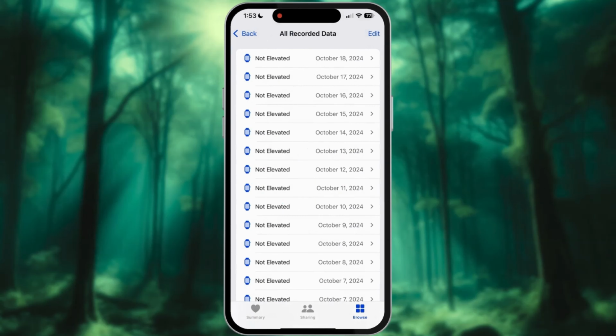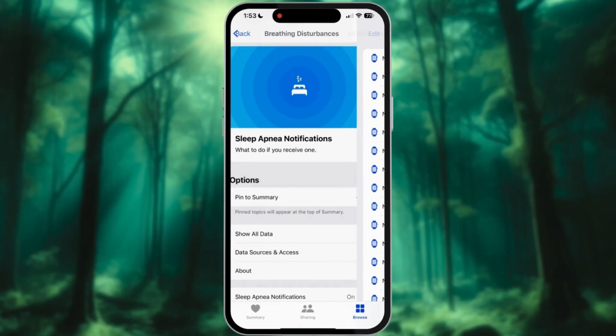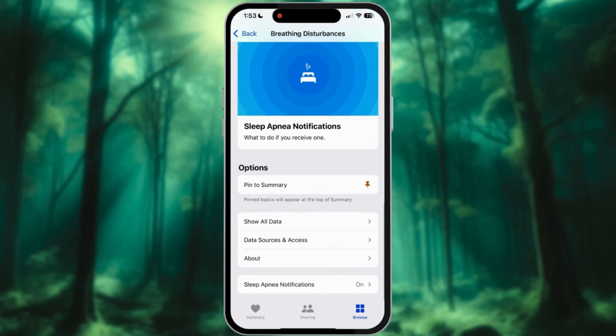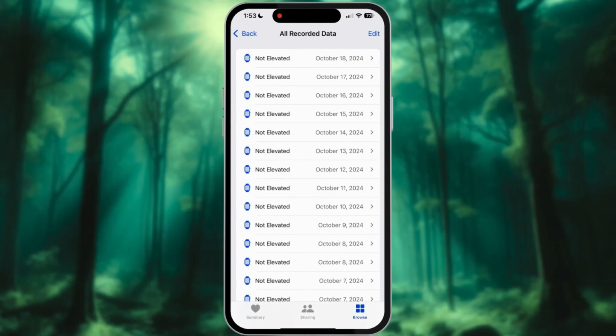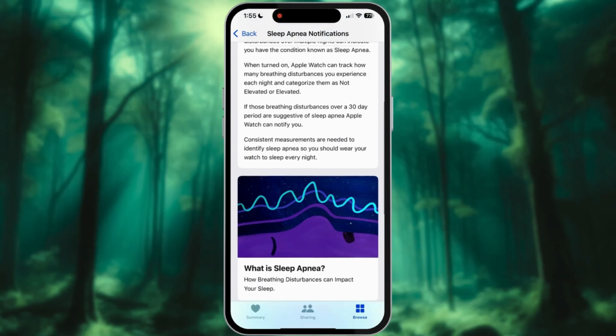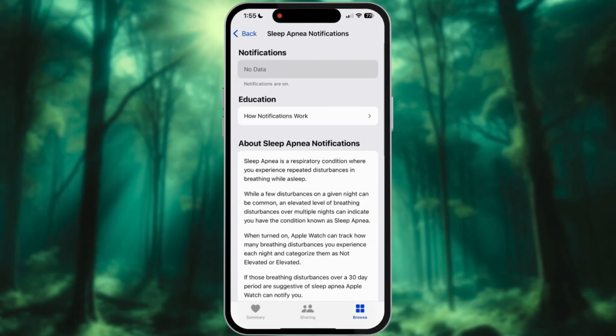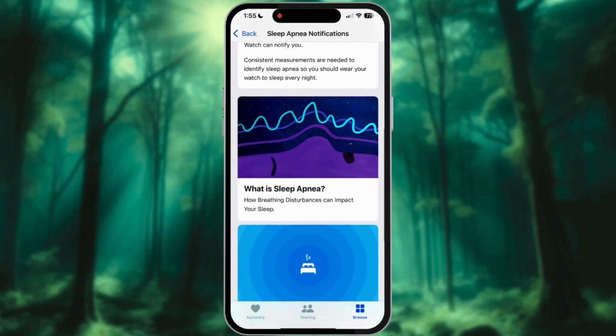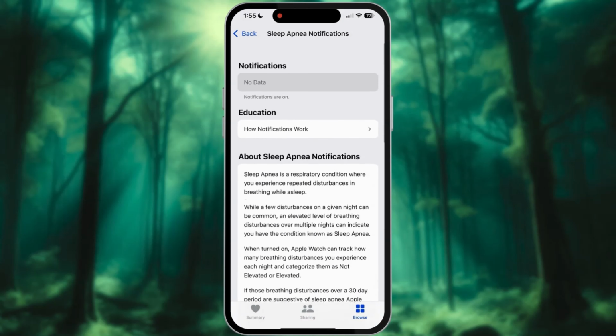Breathing disturbances are categorized as elevated or not elevated, giving you insights into your sleep pattern. If you get a sleep apnea notification, export the PDF report and consult with your physician for further evaluation. Your doctor can use the data to recommend appropriate diagnostic tests or treatments.